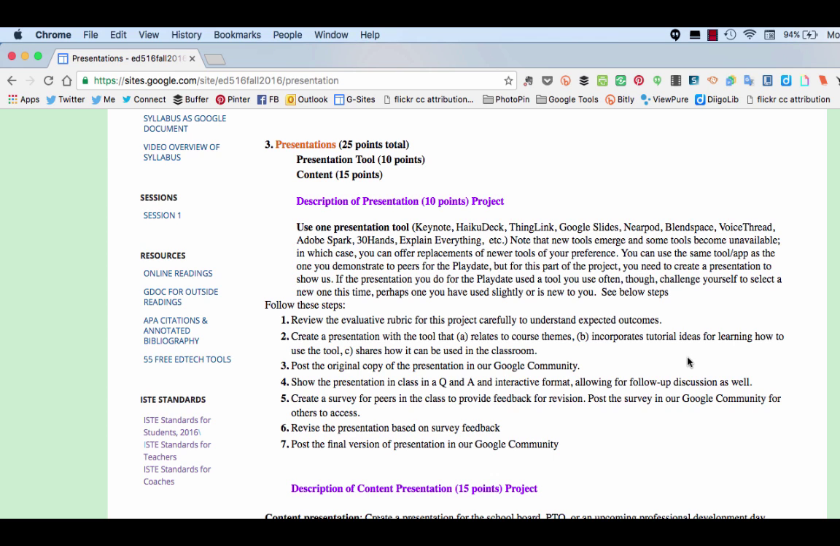You are in our class going to show the presentation in a very interactive format that allows us to ask questions as you're going along. That means you're going to be pausing as you go, not just go straight through. And at the end, we'll want to have a follow-up discussion. In class, you are going to create a survey which is going to seek your peers' feedback about how to revise the presentation. You are then going to post that survey in the Google community for all of us to access. We will complete your survey, and then you will access the responses and use those responses to revise your presentation. You will then put the final version of the presentation in the Google community.